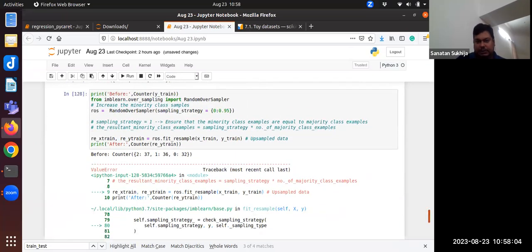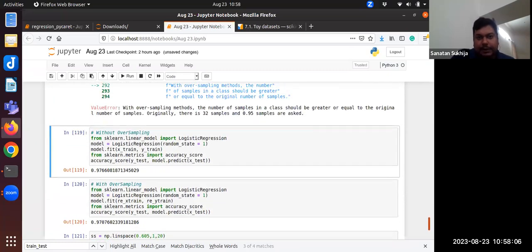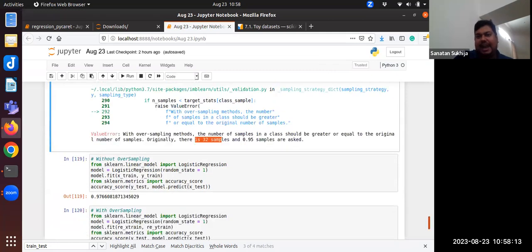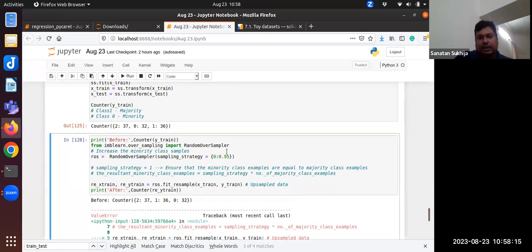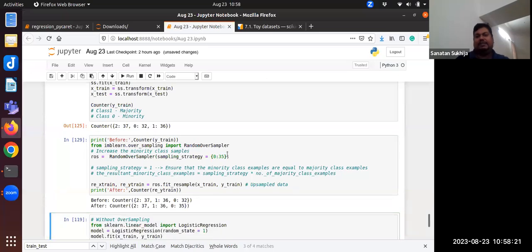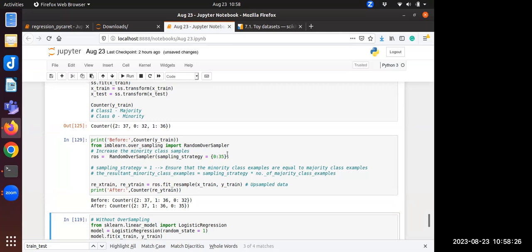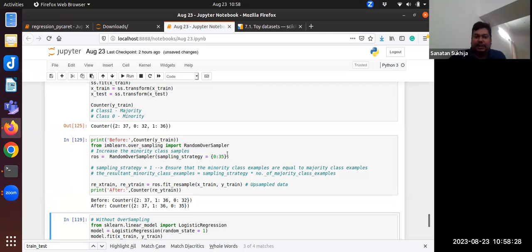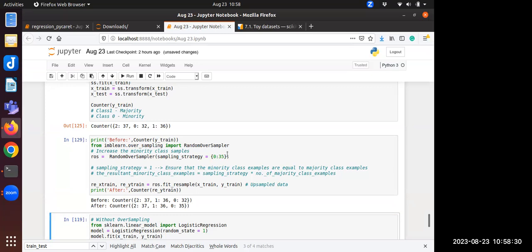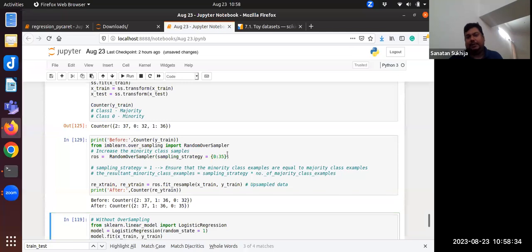Okay, it still doesn't work. Just a second. With oversampling methods, the number of samples should be, yeah, that is true. There are 32 samples and, oh, you have to mention the exact number here. Let me put, say, 35. Do you see that now class 0 became 35? So here, rather than giving that ratio, I'm directly mentioning what records I want for class 0. For multi-class, this is what you have to provide.